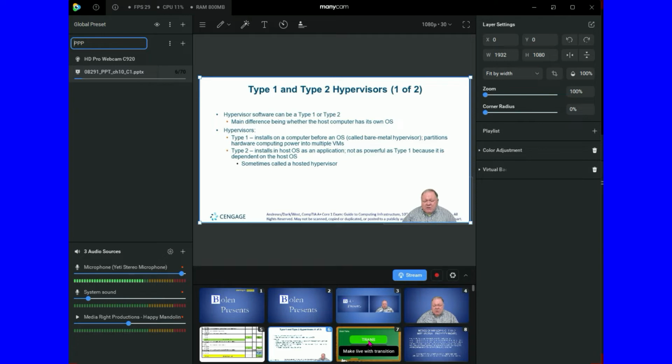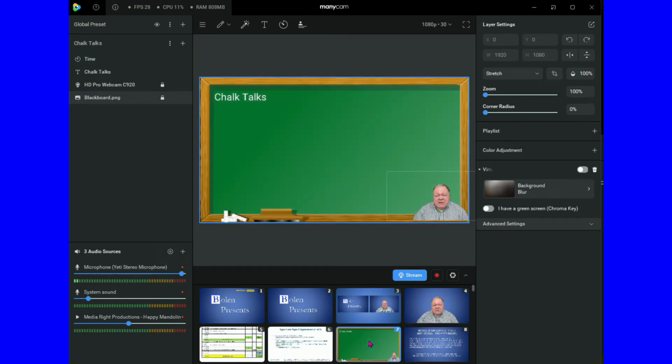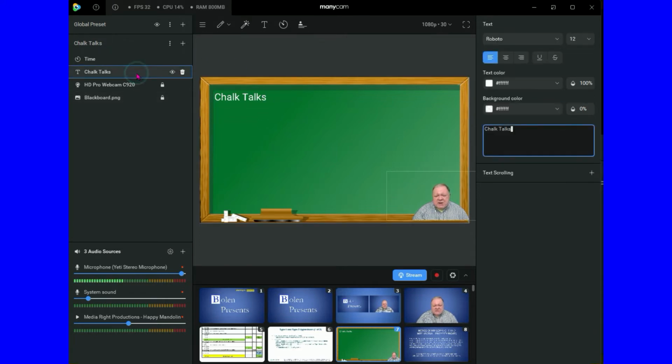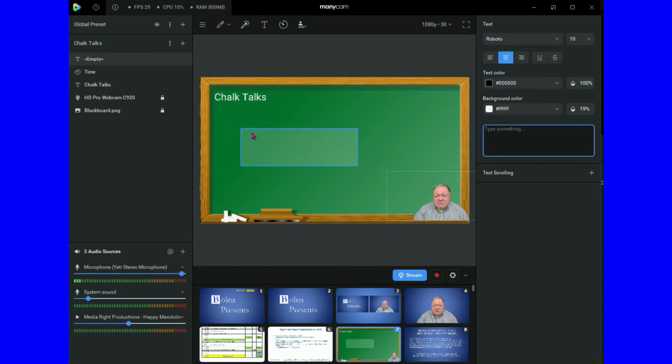Now I'm going to take you to one that I use for quick times when I need to emphasize something. And this is my little Chalk Talks preset. And once again, I have the camera, and I'm picture-in-picture here. The base layer is a source of a chalkboard. And then on top of it, I have the text box put in. And when I'm using this, all I have to do is click on the text area, come down to my screen, and then start typing in over here whatever I want.